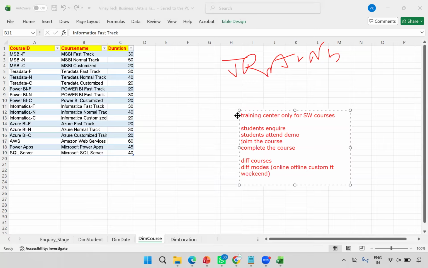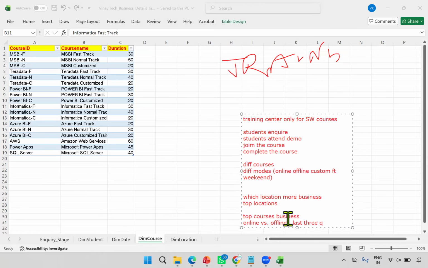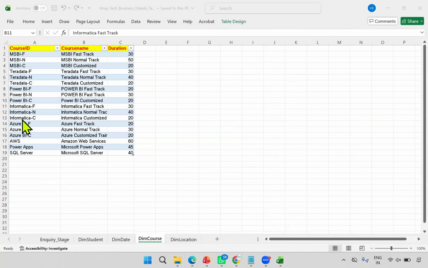This is a business. Now my management wants to see which location has more business, top locations for the business, top courses for the business, online versus offline joinings, last 3 quarters. This is the decision making information. How do we do it? How do we take this kind of decision? For that, we have some tables, the business data tables that we use.